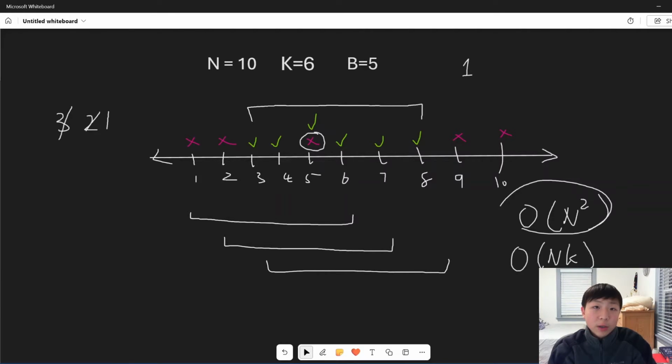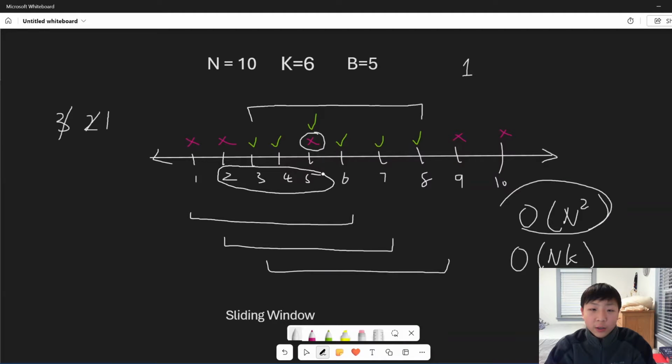However, we can optimize this solution by using a technique called sliding window. Because we see that every time we move the interval, we move the window here, we're actually repeatedly counting the things inside the windows. So 2, 3, 4, 5 is included in this window, and it's also included in the next window. Every time we cycle, we're essentially counting that twice, and that is the reason our algorithm is slow.